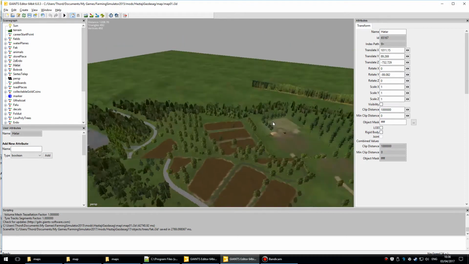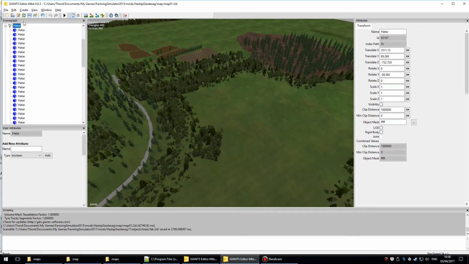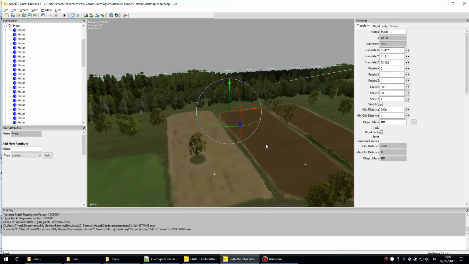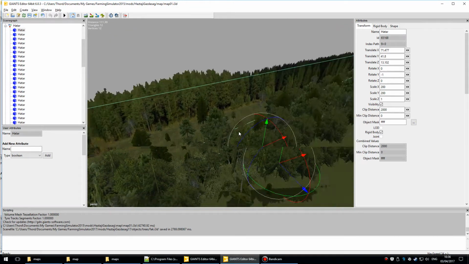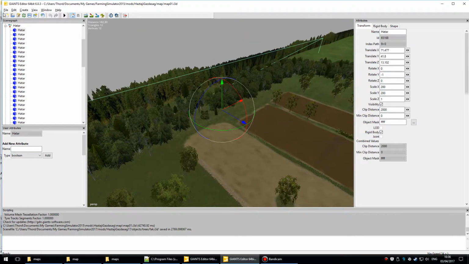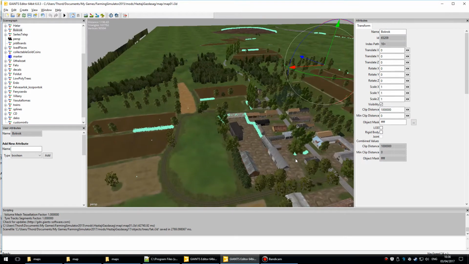The Hatar is Hatar. What? I don't know what it is. So I'm going to click on one of them. Press F for focus. Oh, there we are. I think it's actually a collision thing. I don't know. All right, Hatar, don't know. So leave that. Bokrok. Bokrok is hedges.